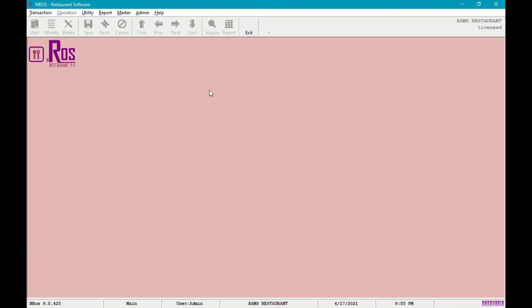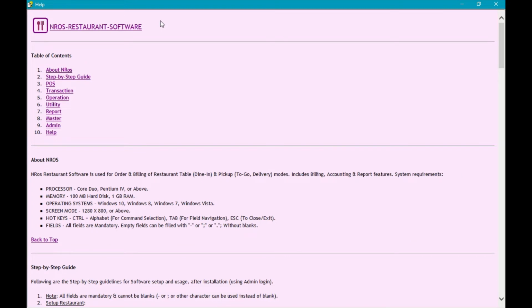As part of the initial setup, all you need to do is follow the step-by-step guide that is listed within the help section. So click on help, click on contents, and you can see the detailed help over here. As always, all of our software has a step-by-step guide that you can follow towards your basic or initial setup.